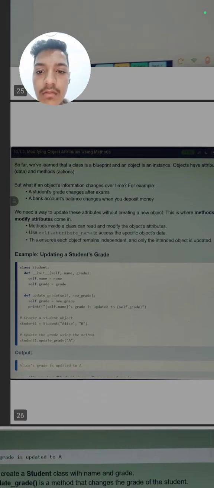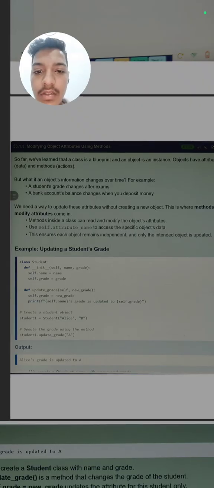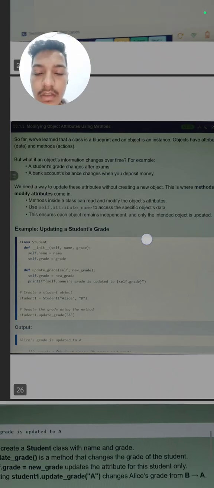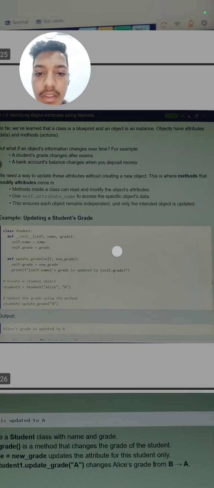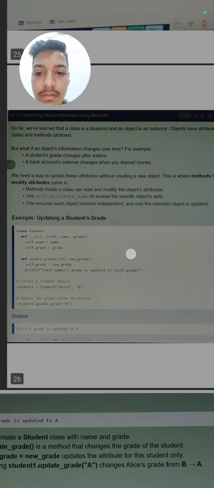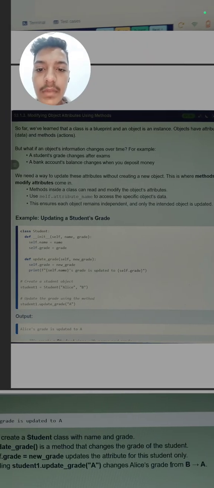Next is modifying object attributes using methods. Means how we can modify the object attributes. So this is not of our type, means we do not need to focus on that. Just read this. We need a way to update this attribute. This is where methods that modify come in. Means a method inside a class can read and modify the object.